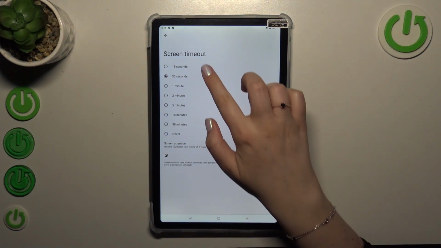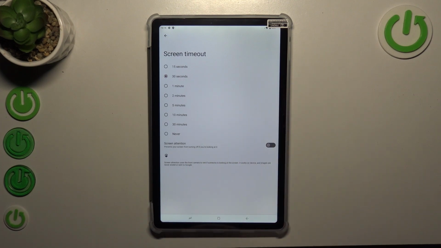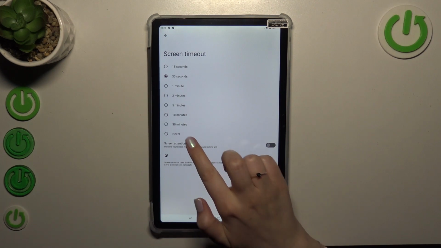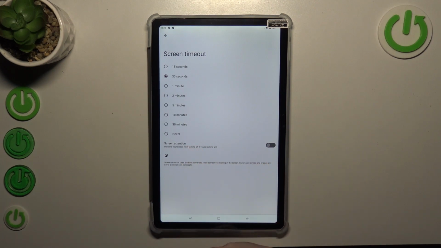So basically we've got 15 or 30 seconds, which are relatively short options to choose from, or 1, 2, 5, 10 or 30 minutes. What is more, we can set never, which simply means that your device will never black out. It's up to you.